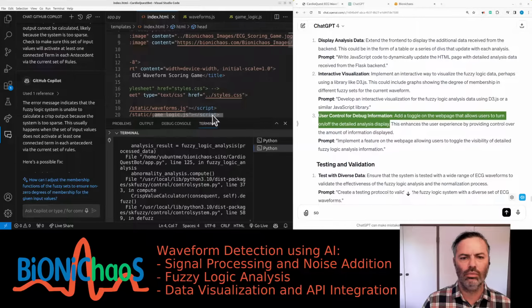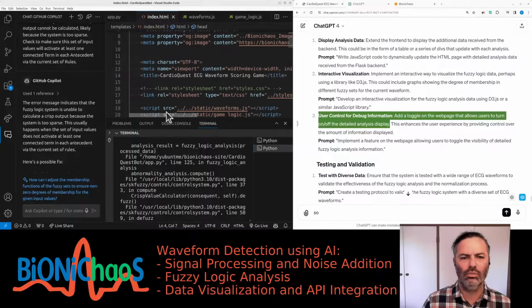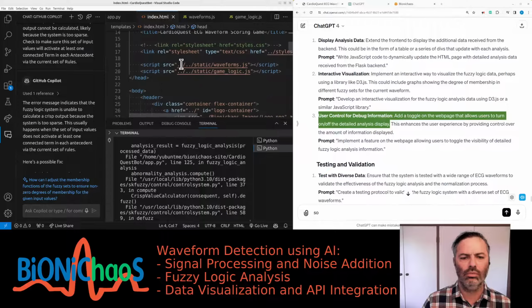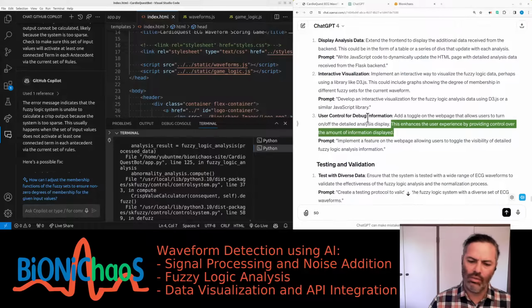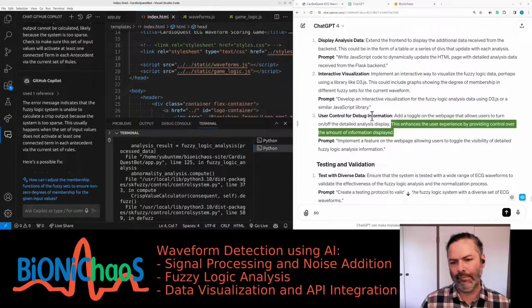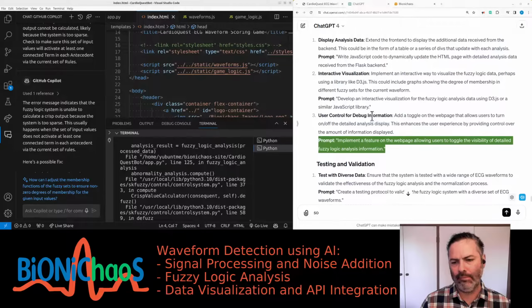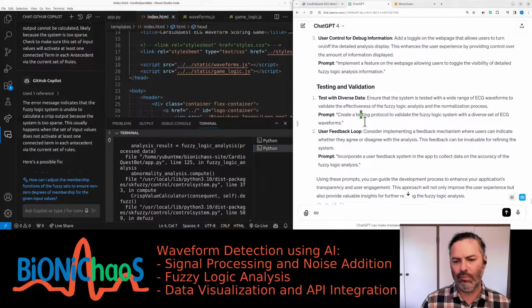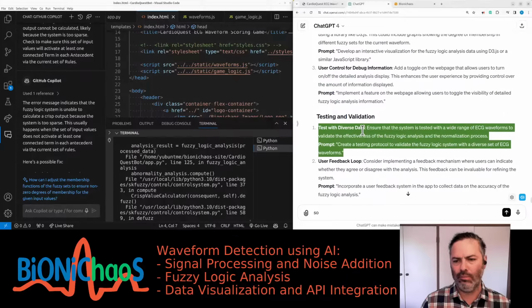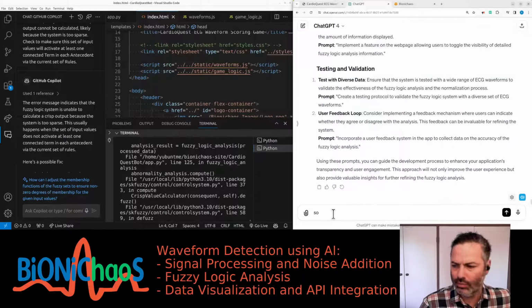Use a control for debug information. Add a toggle on the web page that allows users to turn on or off the detailed analysis display. This enhances the user experience by providing control over the amount of information displayed. Prompt. Implement a feature on the web page allowing users to toggle the visibility of detailed fuzzy logic analysis information. Test with diverse data. Ensure that the system is tested with a wide range of ECG waveforms to validate the effectiveness of the fuzzy logic analysis and the normalization.